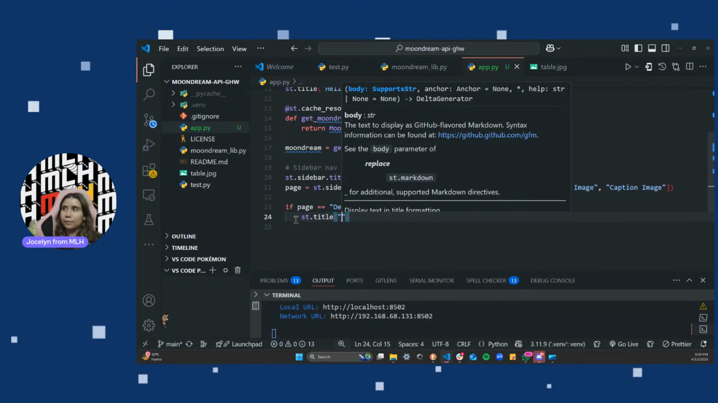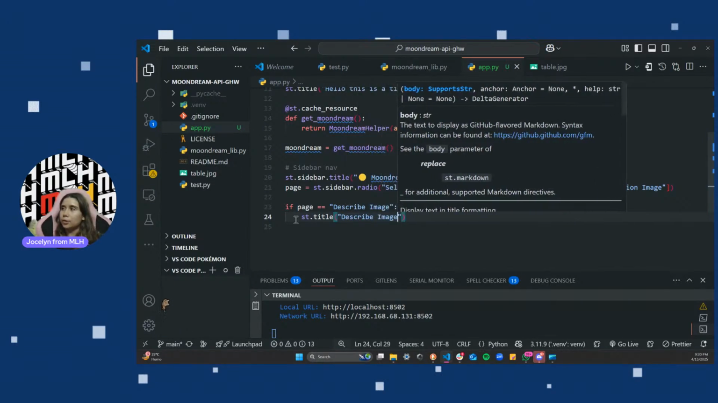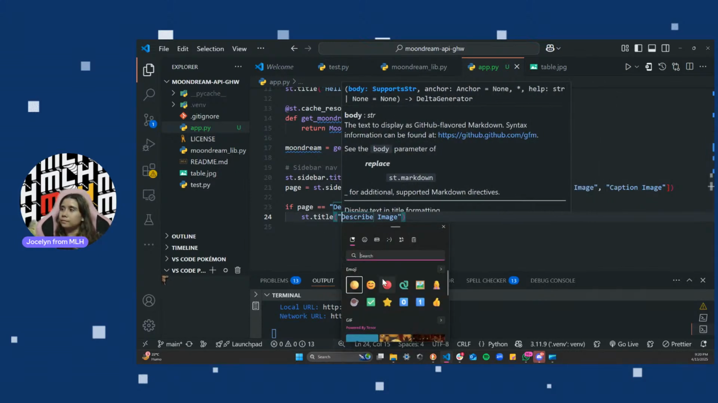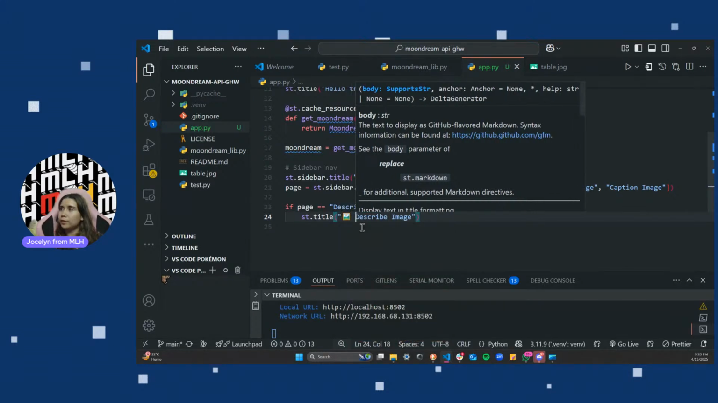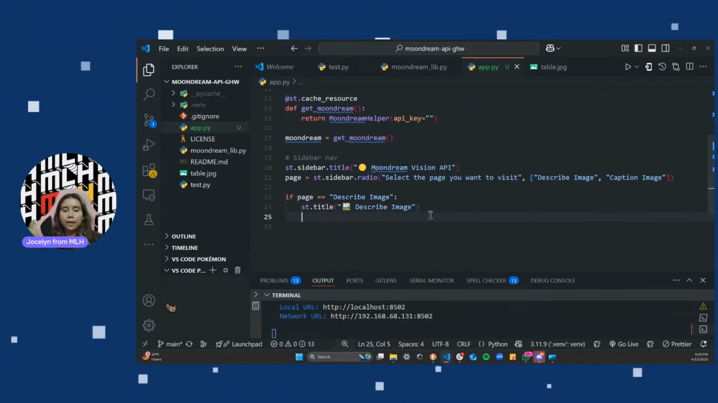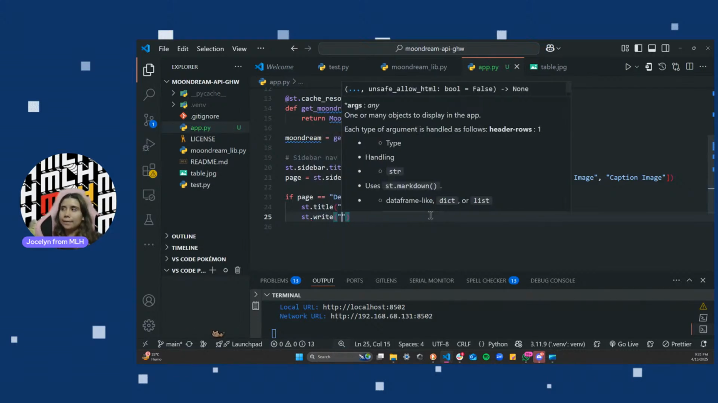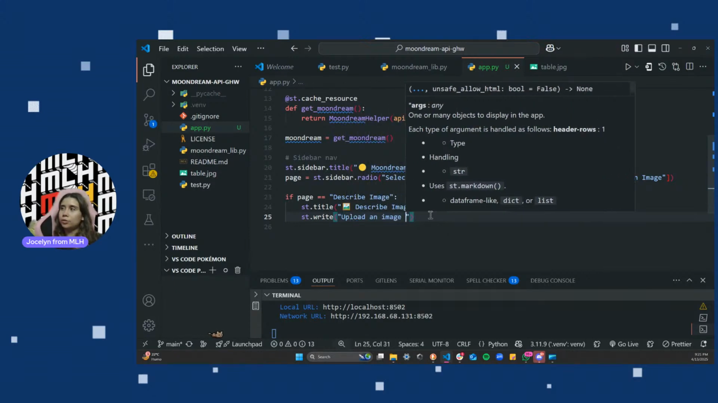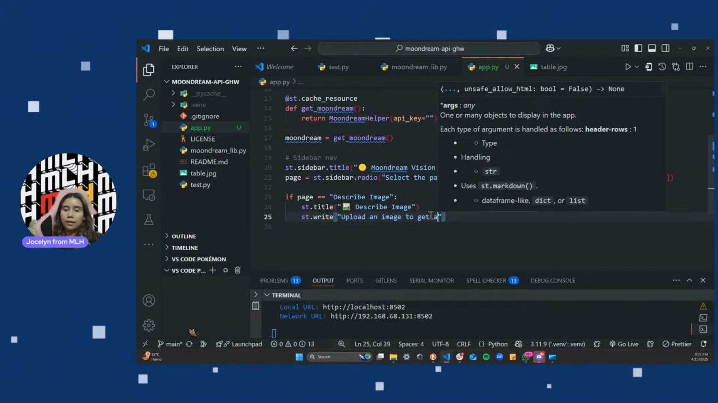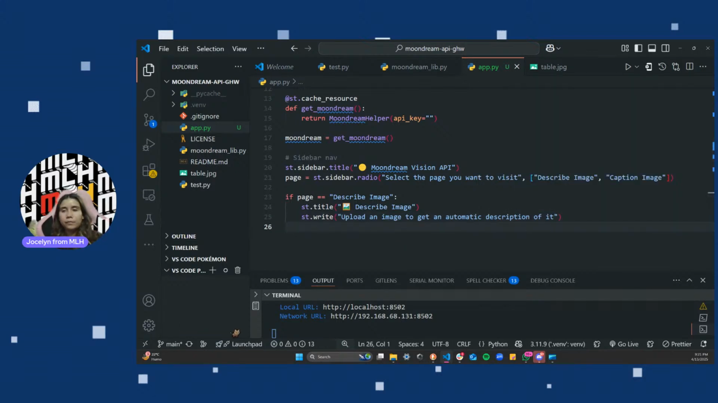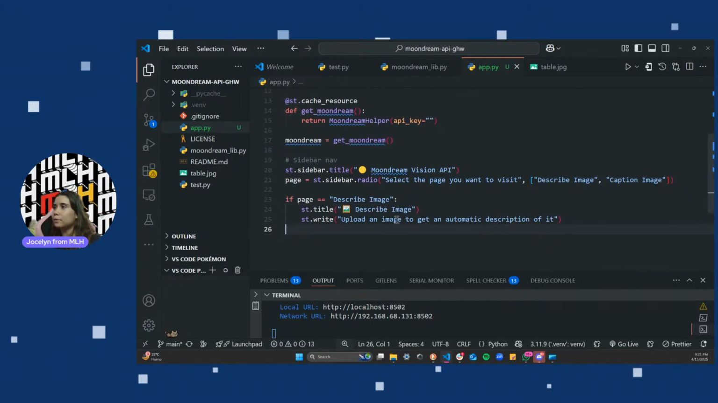Then what we're going to do is place a title on my page, and that title will be called describe image. And then I might want to add an emoji over here. This one's fair enough. So describe image, and then I also want to add some text. So st.write, and then I'm going to tell the user to upload an image to get an automatic description of it. Great. Then we can go ahead and test this.